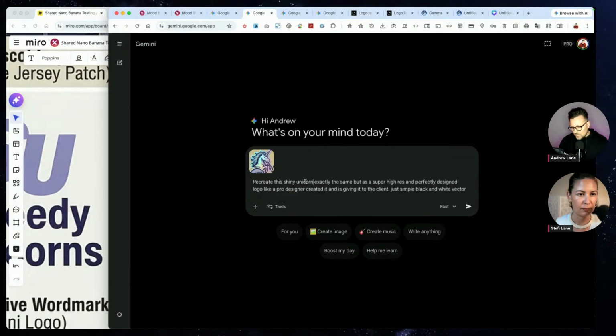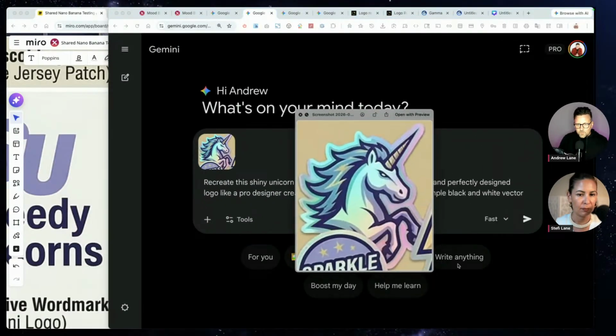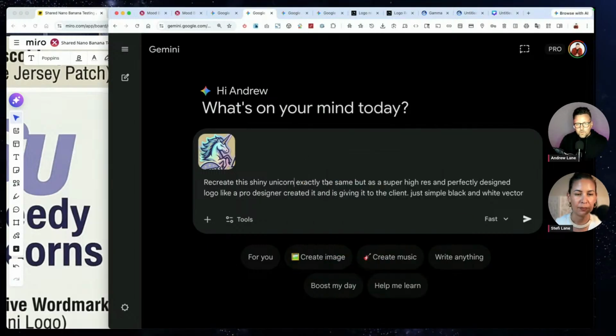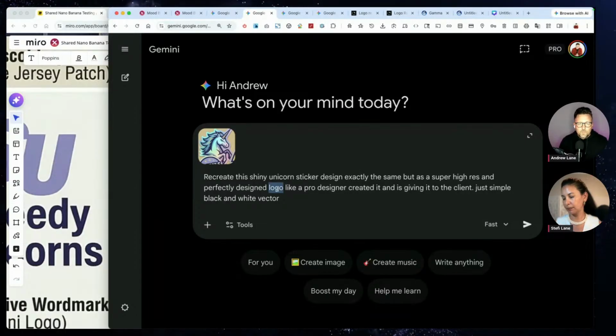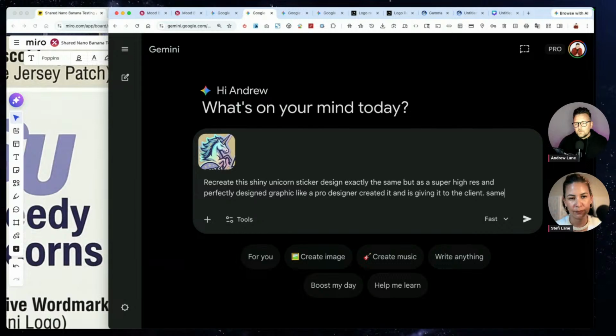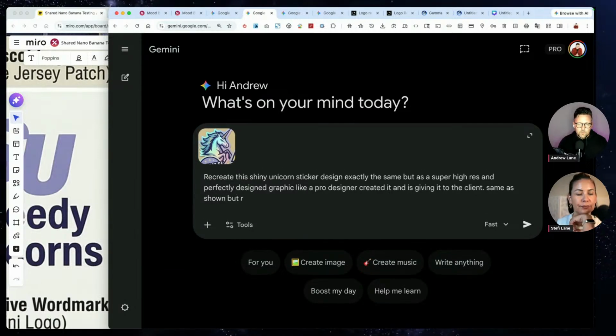Let's see. Let's zoom in. And what are we working with? I'm just taking a screenshot of that part. The shiny unicorn sticker design, exactly the same. Perfectly designed graphic. Just simple. Same as shown, but ignore other designs in this image and just make the unicorn with a white background.